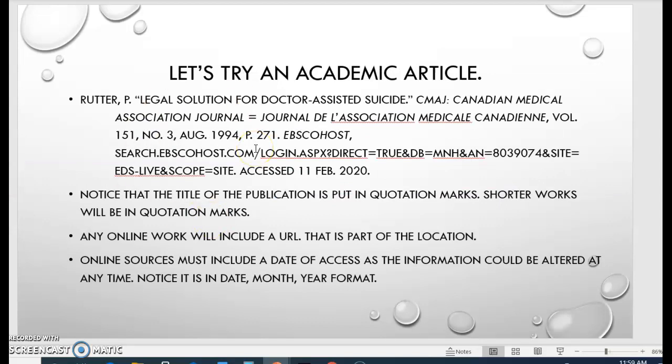So let's go down. Here's an example of an academic article. So notice I have the author here, but then the title of the article is put in quotation marks. But then the journal, which is a publication in and of itself, and it's a really long journal because it's also written in French because it's Canadian and Canada has 2 national languages. So you'll run into that sometimes. Yes, you have to put the whole thing. It is put in italics because it is a longer publication.